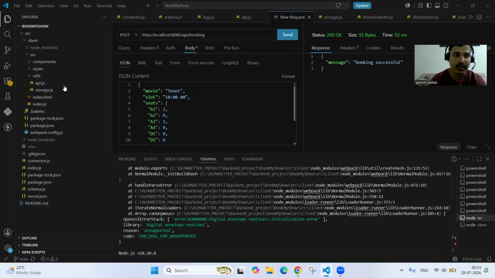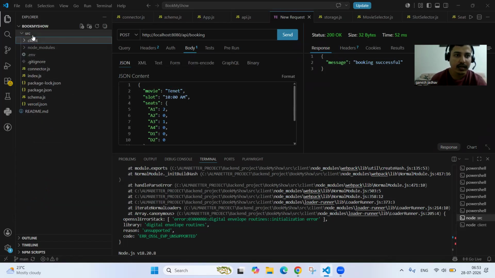And the backend architecture I have used in this project: in src, index.js, connector.js, .gitignore, .env, and the Render configuration. That's it.